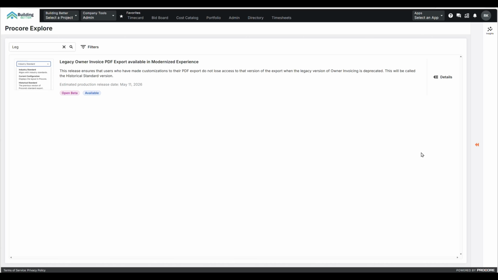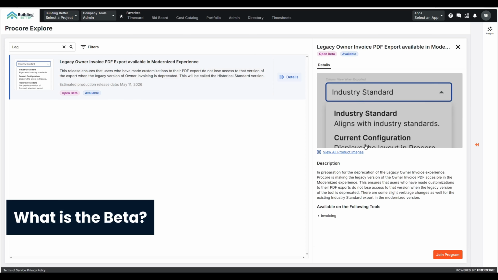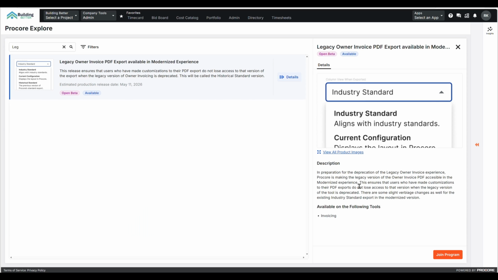Hey everyone, today I'm going to do a quick video on Procore Explorer's new Legacy Owner Invoice Export available in modern experience. Mouthful there. But basically what it looks like is the ability to export the old version, the legacy version of the owner invoice inside of the new interface.